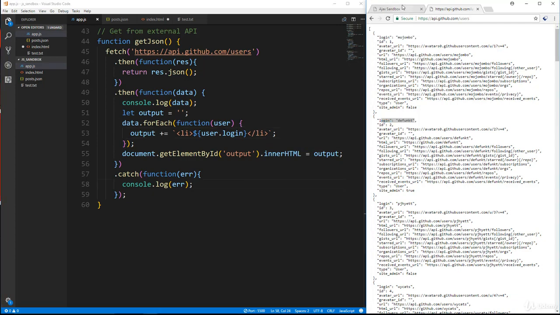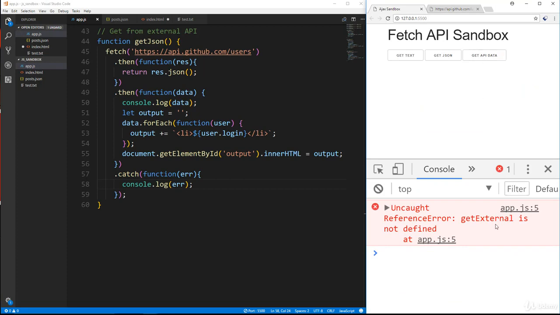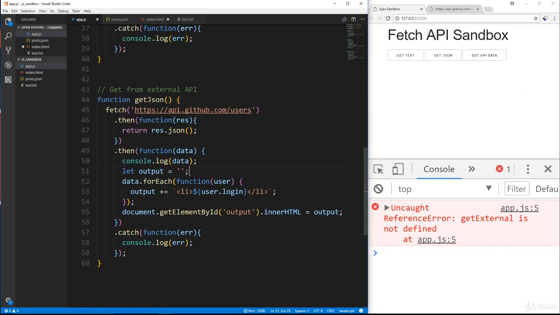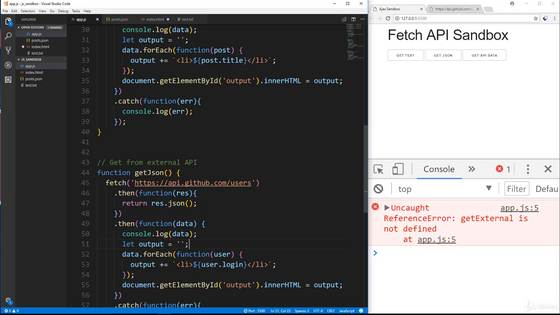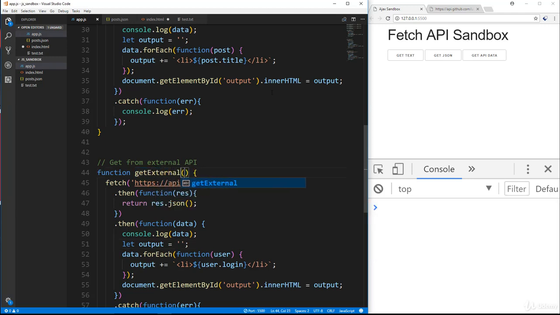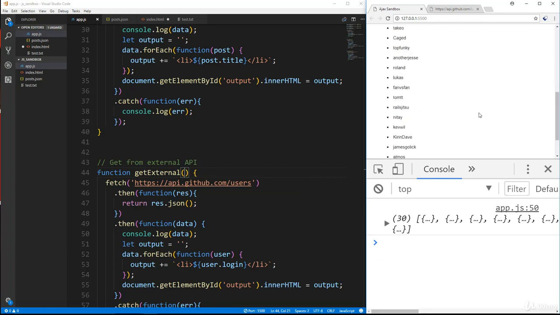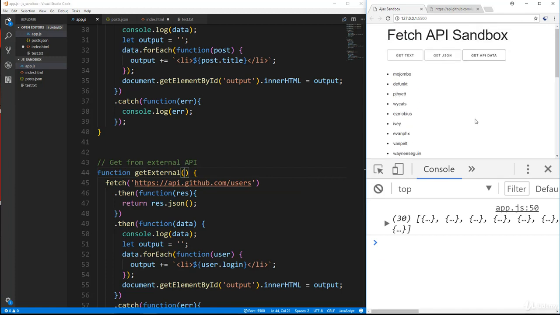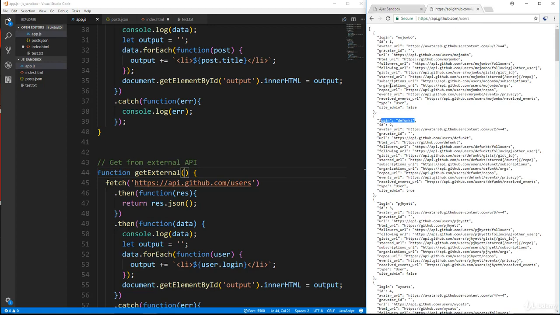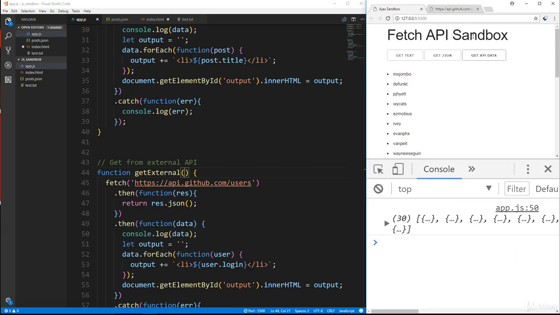So let's save. Let's go and click, whoop, getExternal is not defined. That's because I need to change the name of this function. Okay, click it, and there we go. So now we're fetching all of these users from GitHub. All right, and we can use any of the data we want here. We can make other requests to these URLs, for instance, the followers, the repos, things like that.